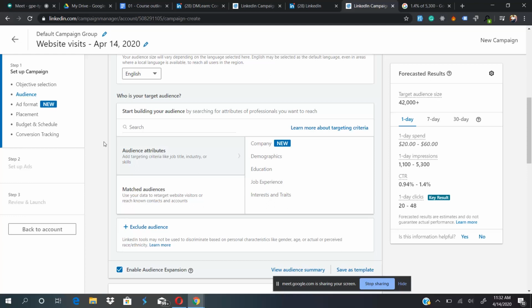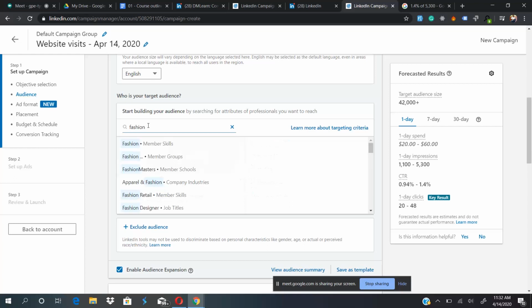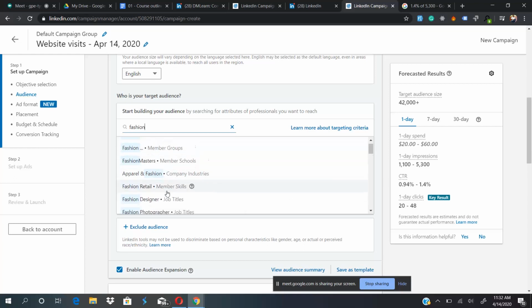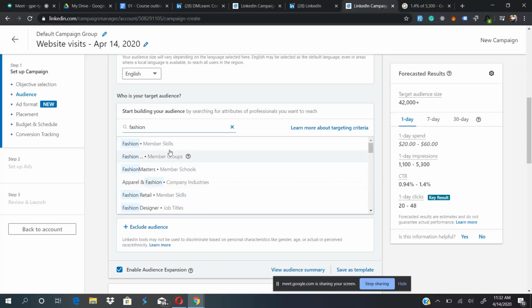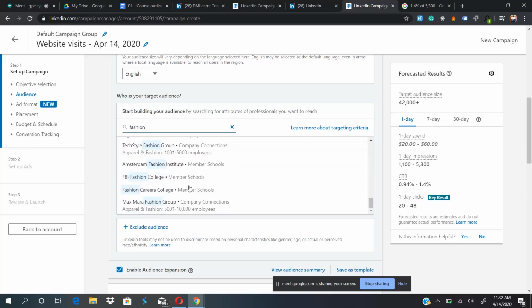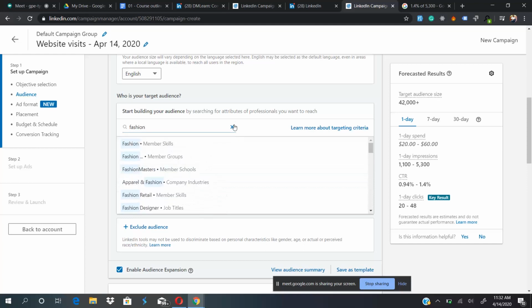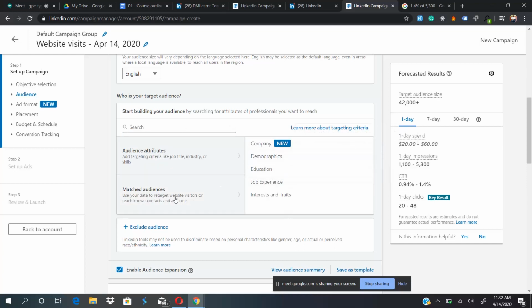So audience targeting now, if you know it, or if you know the audience maybe you're targeting, then you can just search here and you can learn more if you want to. So you can search here. If not, then you want to just open it one by one to check the ones they have. I don't know. Let's see if they have something like fashion. Oh, okay, so a lot of fashion stuffs here, and you can even see if it's like a member skill, members group, member school, company industry, and all this. There's a whole lot of data here. But let me move out of here. So we want to go through this one by one.